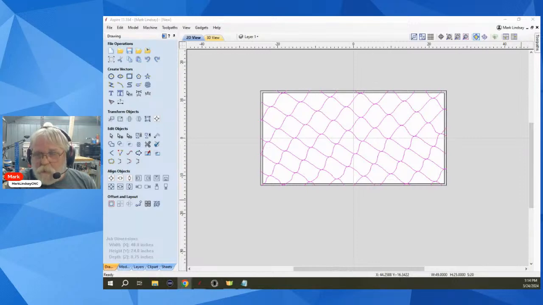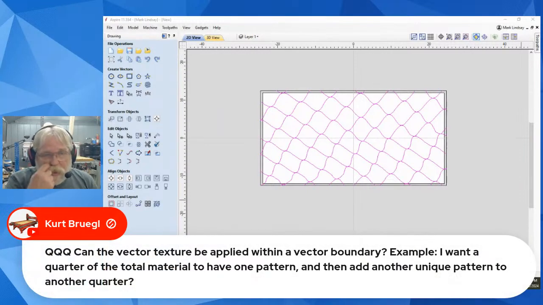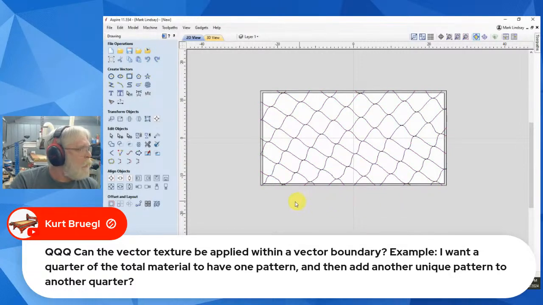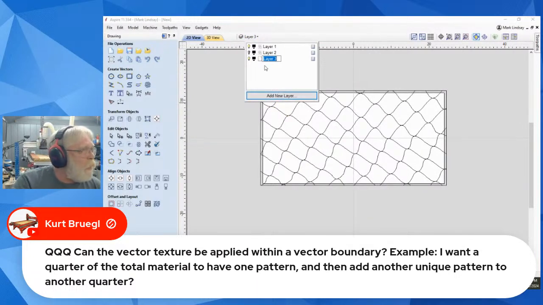Let's see. Kurt is asking, can a vector texture be applied within a vector boundary? Yes. Example, I want a quarter of the total material to have one pattern, then add another unique pattern to another quarter. Yes, absolutely. You can. Let me create a new layer, and we'll just call that layer 3. Make it the active layer, turn off the others.